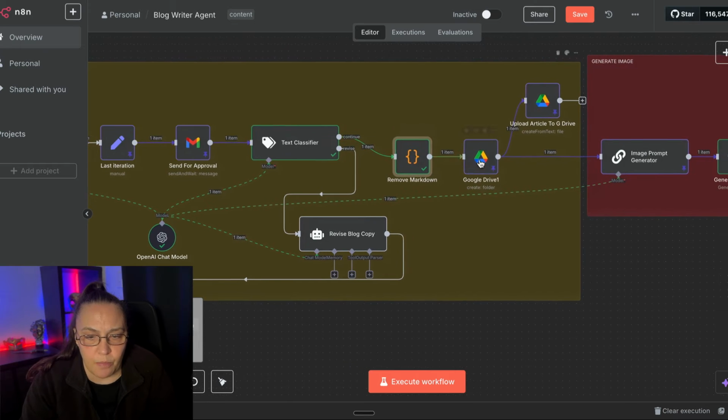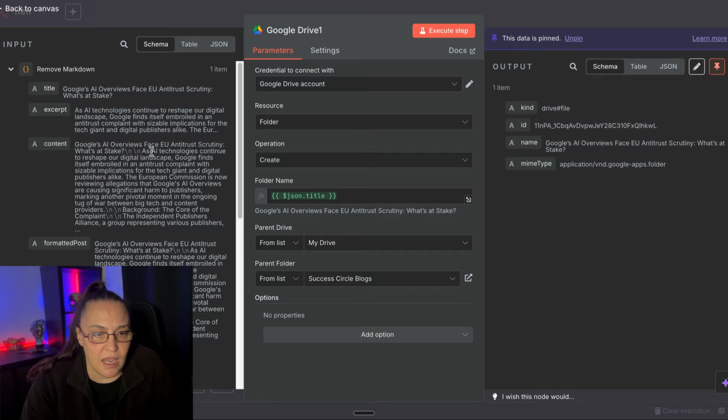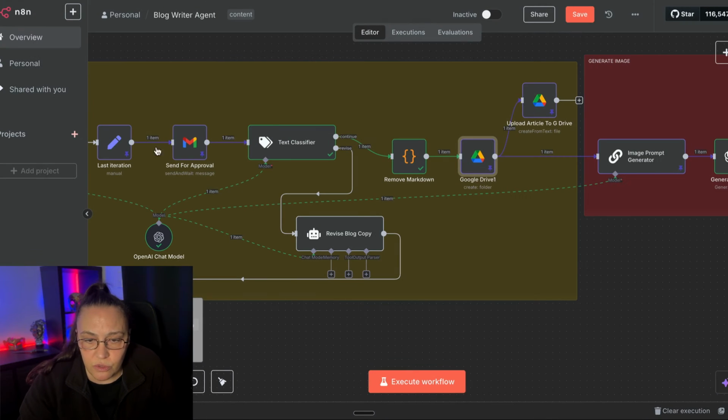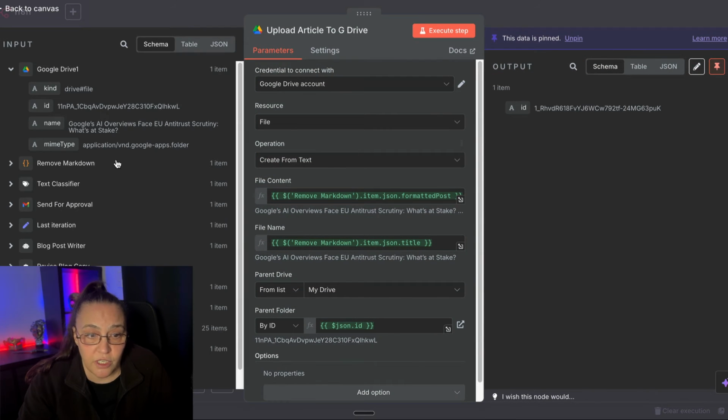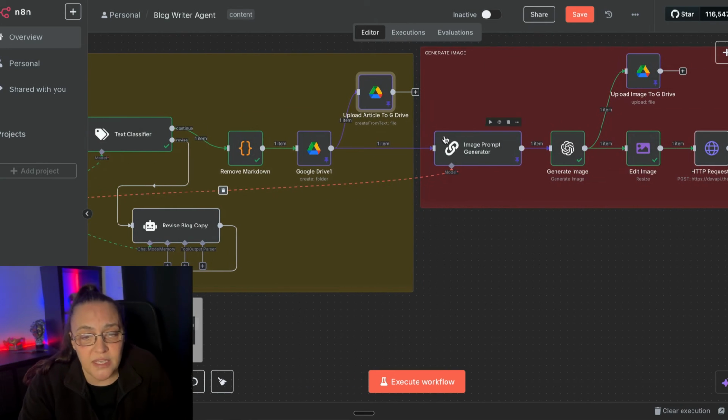Following the cleanup, we are going to create a Google folder, and we are going to upload this article to the Google folder here, which literally we're just uploading it. And then we're going to continue based on the content of the article.